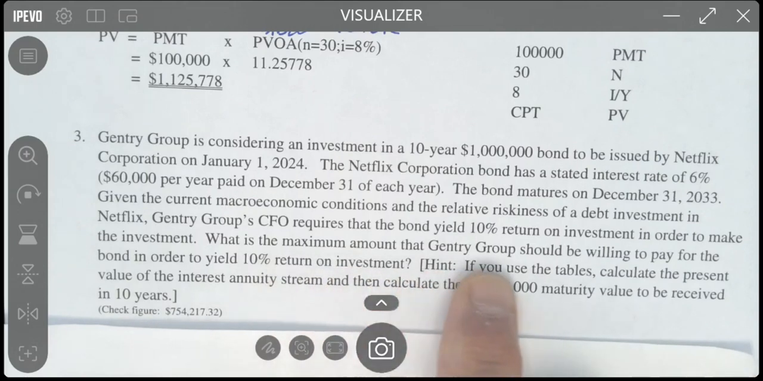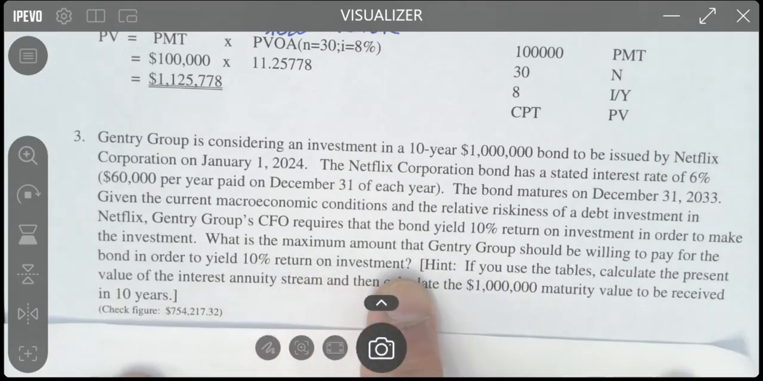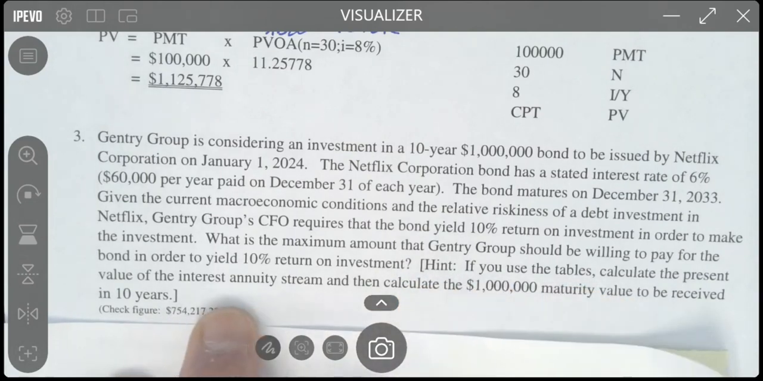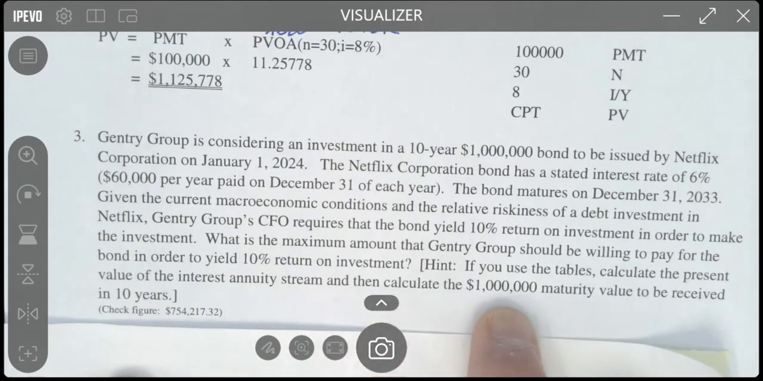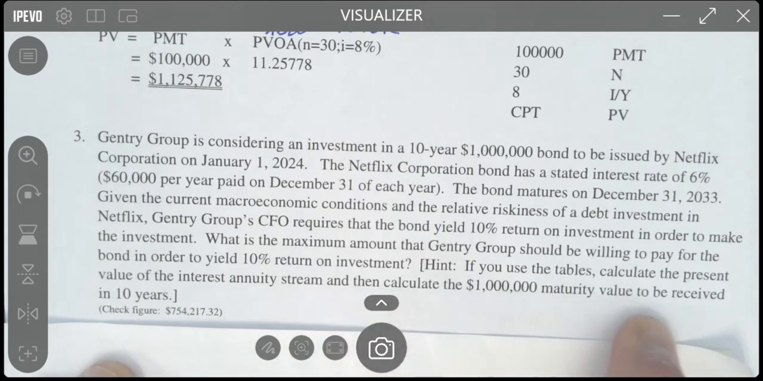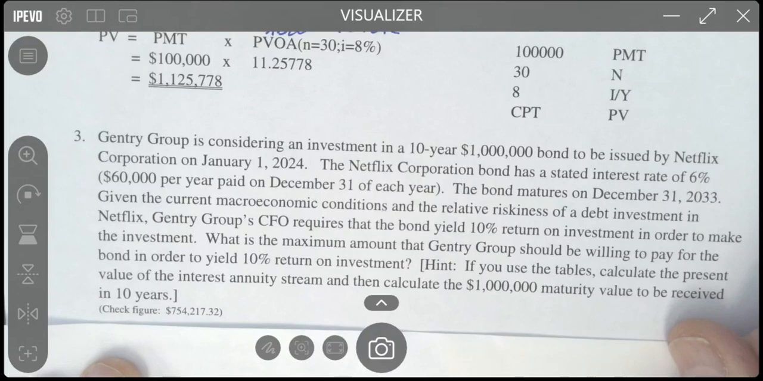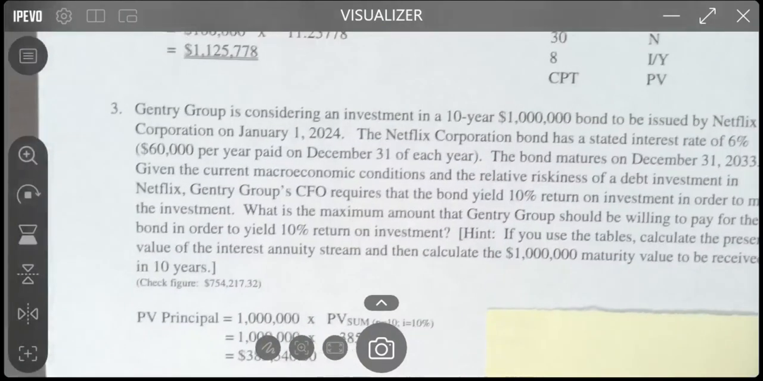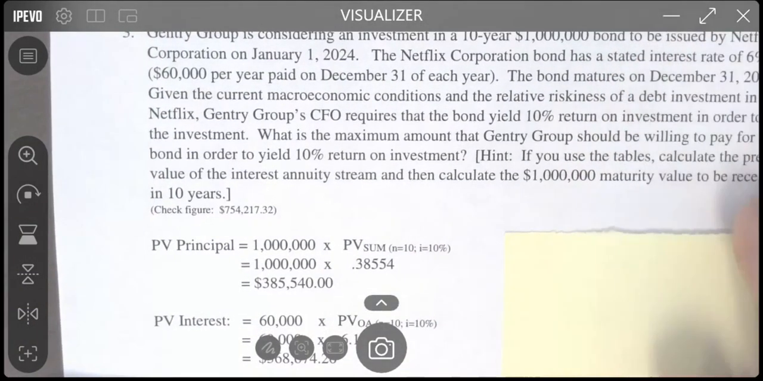What is the maximum amount that Gentry Group should be willing to pay for the bond in order to yield a 10% return on investment? Hint, if you use tables, calculate the present value of the interest annuity stream, and then calculate the present value of the $1 million maturity value to be received in 10 years. You learned that in an earlier example because it's the same thing. There's that check figure, and there is the process. There are the values when I did the work.